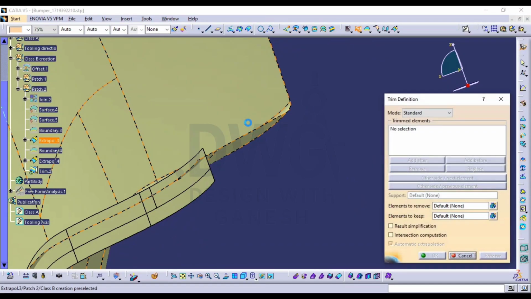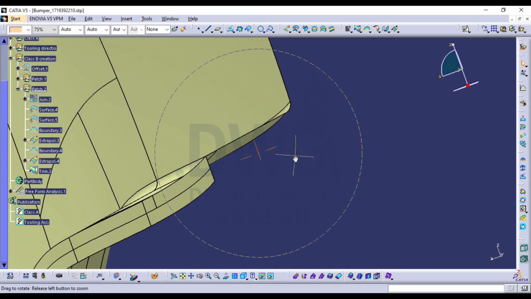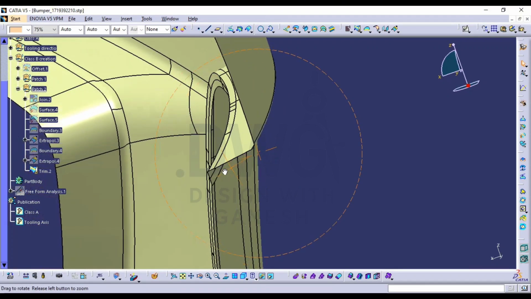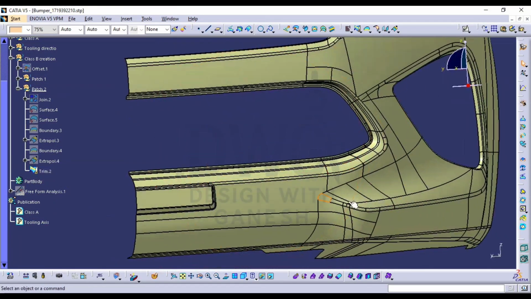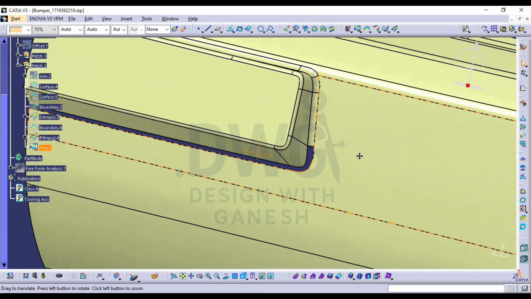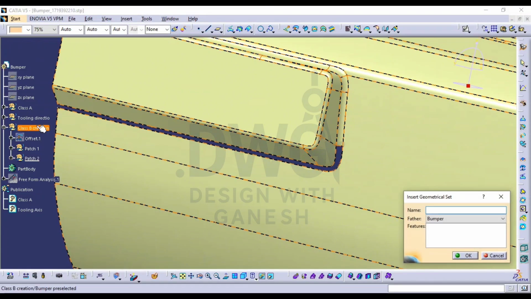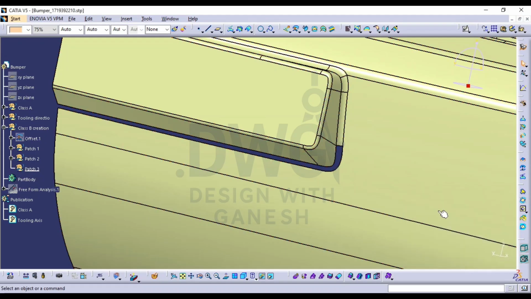Use the trim option, select this and select this, click on OK. Again you have the sharp patch. Okay, you have to apply fillet there. So one more patch is right here. So we're going to add a new geometrical set under this body. Name it patch 3, enter.